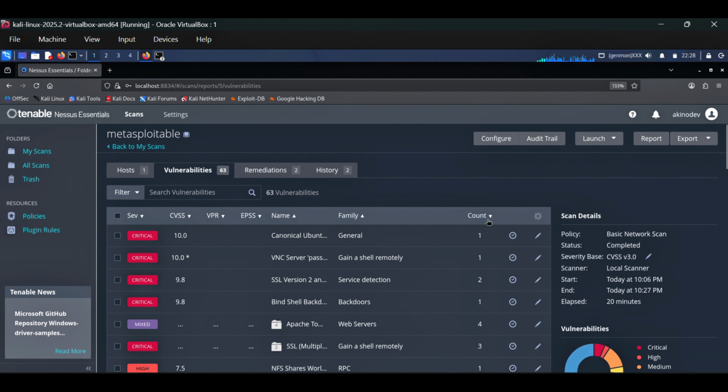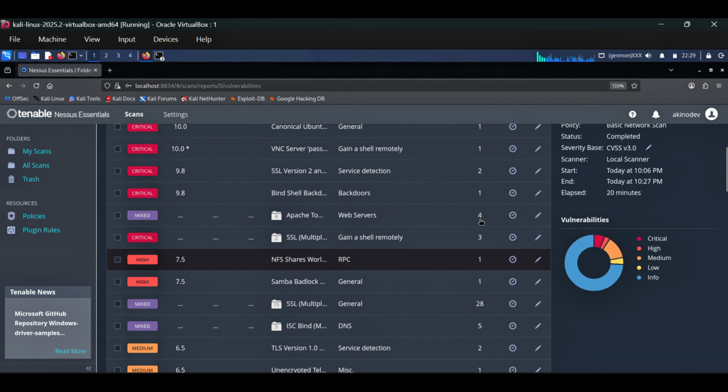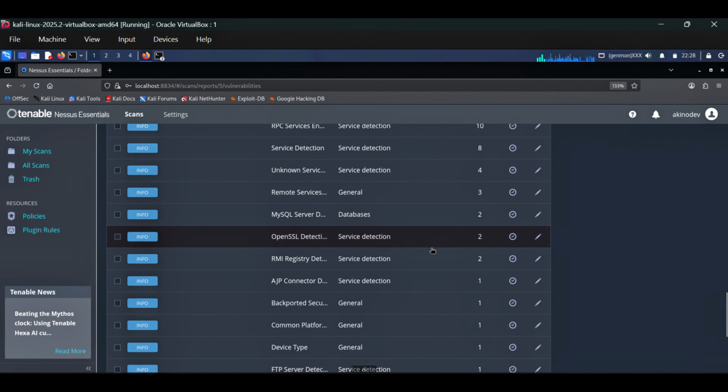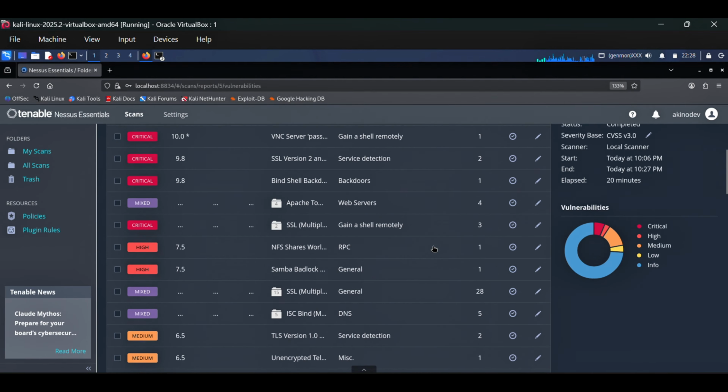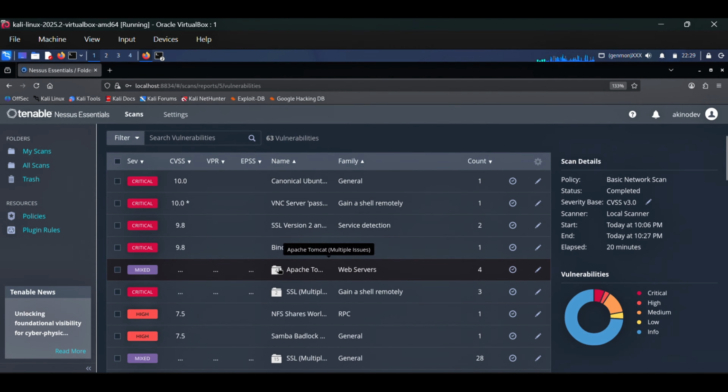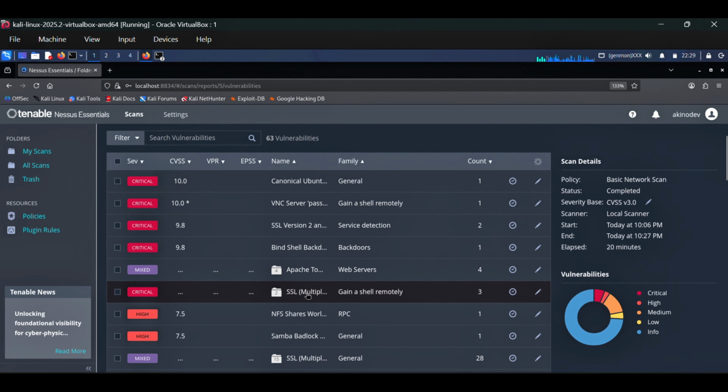And for each of the vulnerabilities, we have the counts here. So these are the counts. If you scroll down, you'll be able to see all the vulnerabilities. You can see all of that here. For the ones that are more than one, you can see that it's creating a kind of subfolder or subdirectory for them. You can see that here.